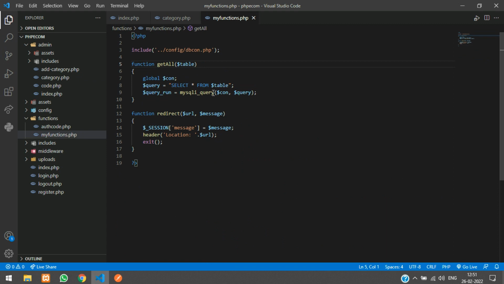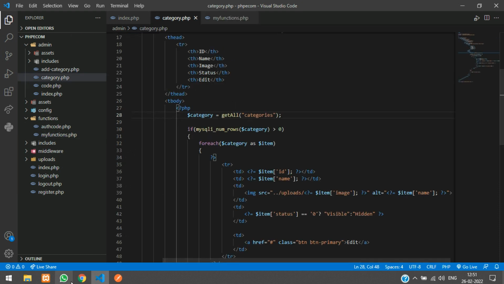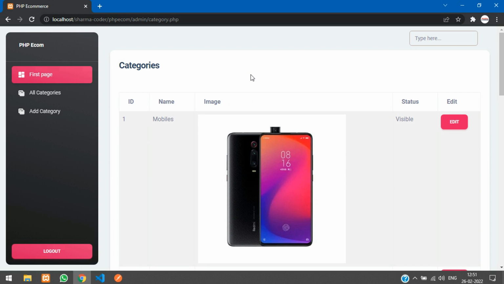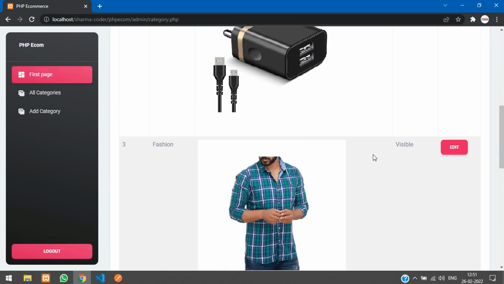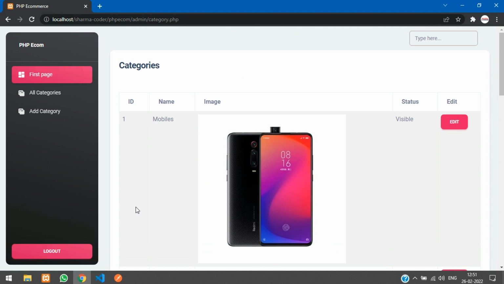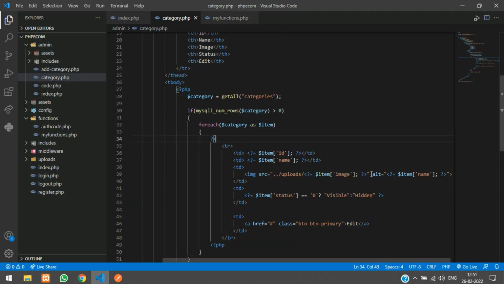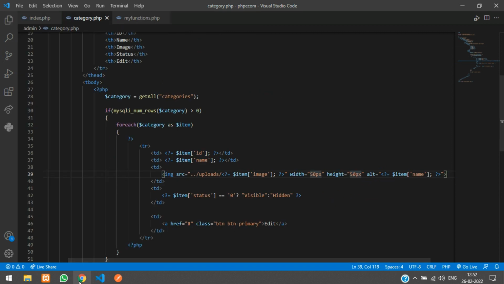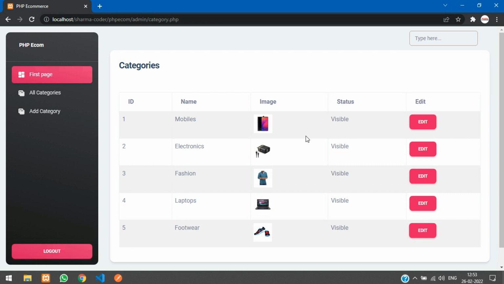Let's go to getAll function, and here we are supposed to give return. Okay, and now it should work perfect. Let's go and refresh. Okay, so we have got it over here. So we'll just set the height and width for the image. In your image tag, just say width is equal to 50px, height is equal to 50px. Okay, refresh, looks good.